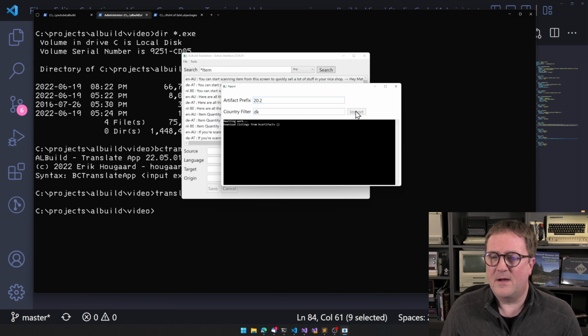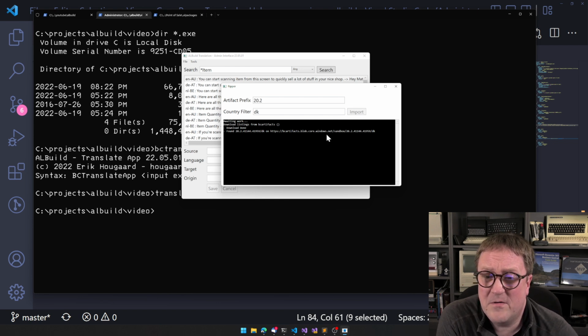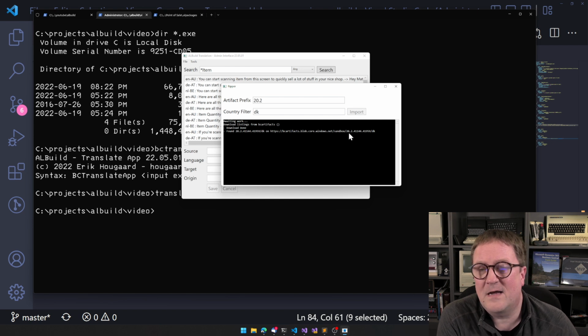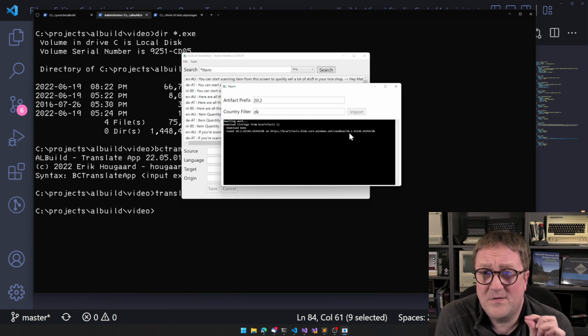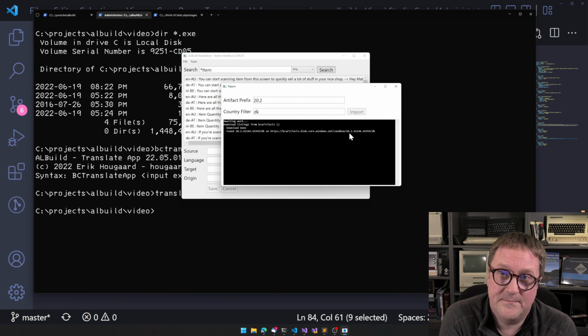So what will happen now when I say import is that this one uses the same artifacts as the BC container helper does. So now it found a 20.2.41144.boot-dk. Now it's going to download that one and then extract all the apps that are in that zip file. Then it's going to extract all the translations that are in those apps, and then it's going to import those translations both to your local DB and to your cloud database.